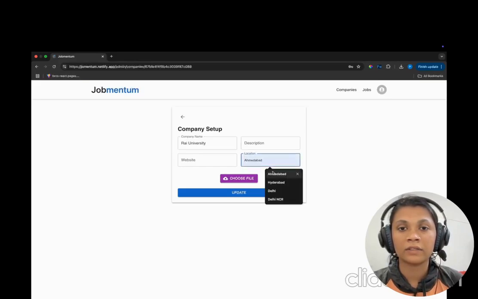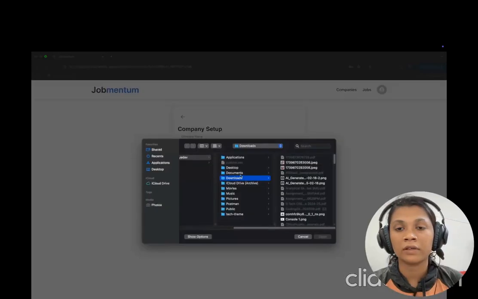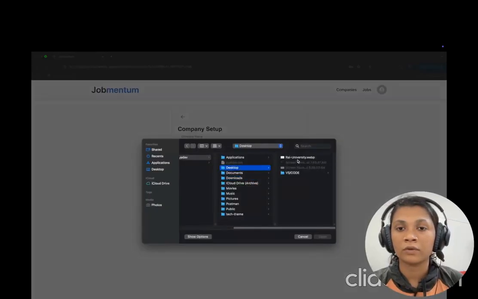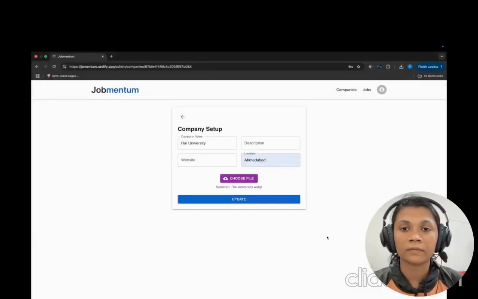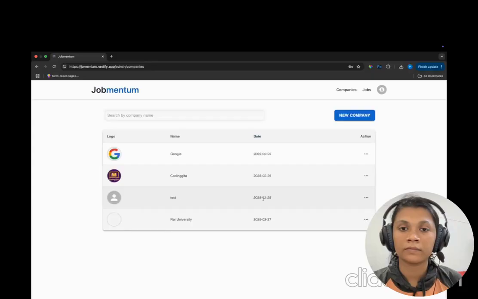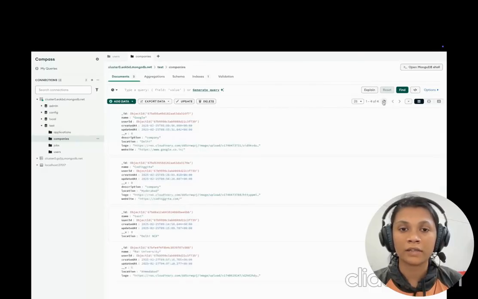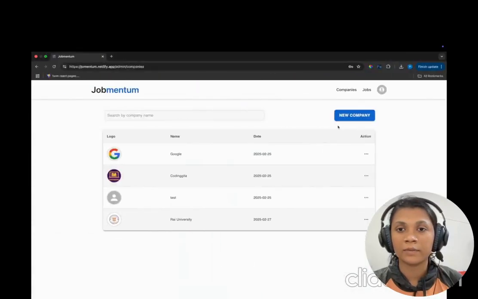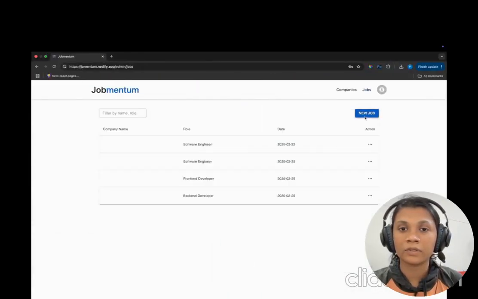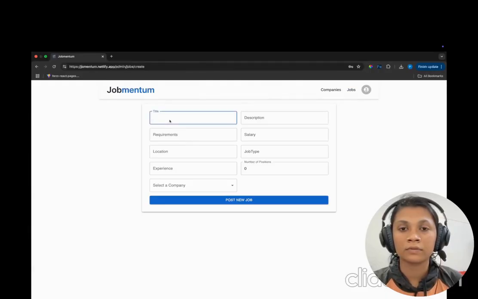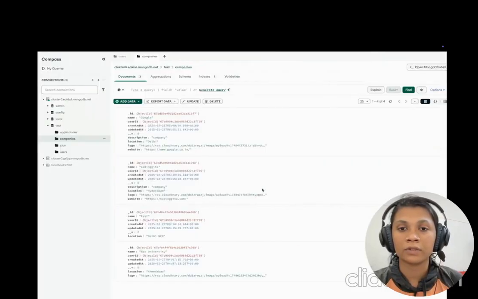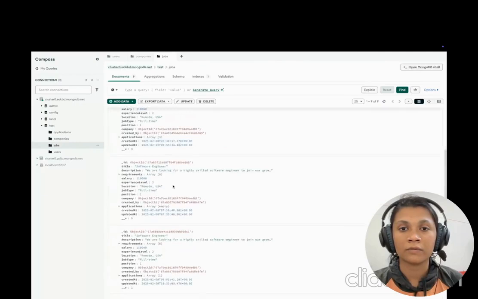You can even give the website URL, and now we will choose the logo for the same. As you can see, Rai University is being rendered in the UI and even stored in the backend. In a similar fashion, we can even post a job and it will be stored in the jobs collection of the backend.